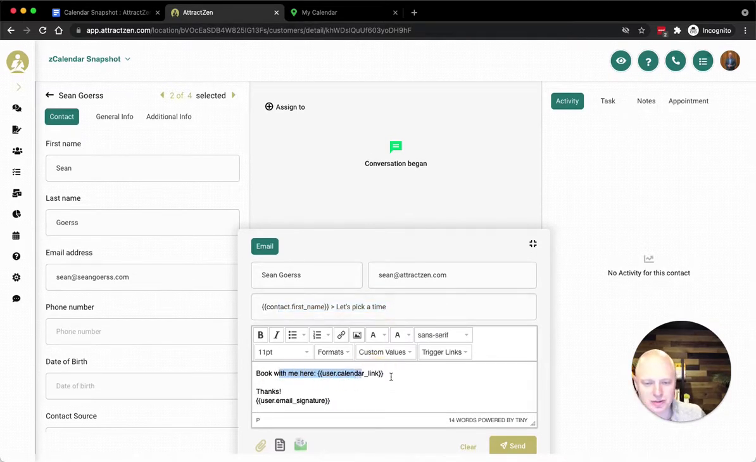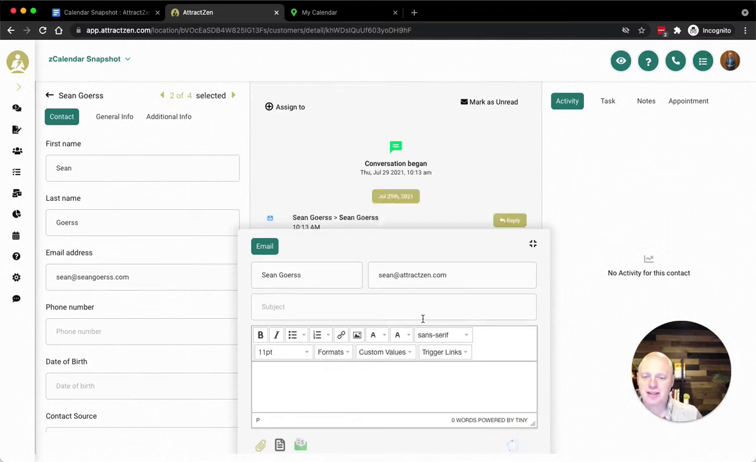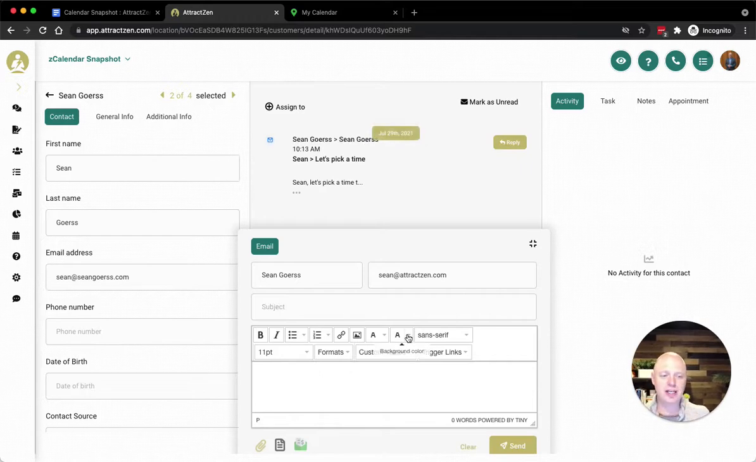It uses your default user calendar link. Again, you could insert a specific link here if you have a custom calendar that you're creating. And then it says, thanks, user email signature. Boom, you can send that off. This is a great way to get people to meet with you. Again, it's generic, you could customize it, and create as many different versions of that template as you wanted. We're really putting this in your hands to start using it. Book appointments for yourself. Build relationships.